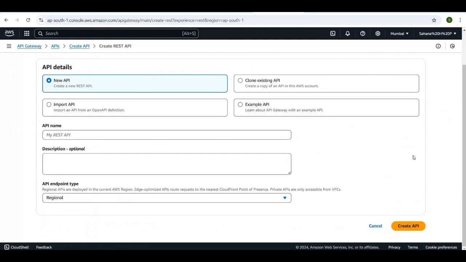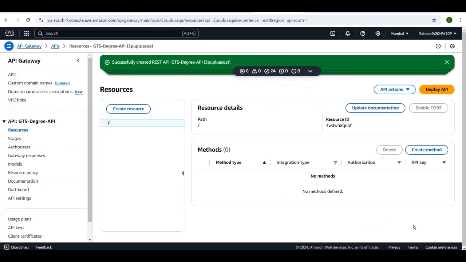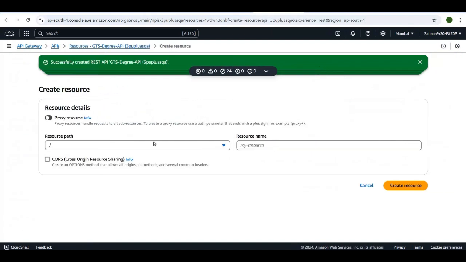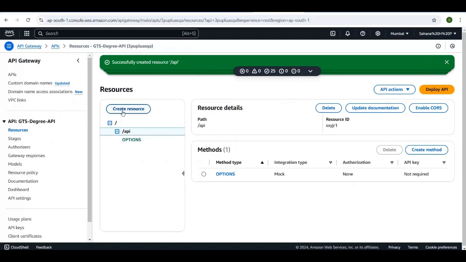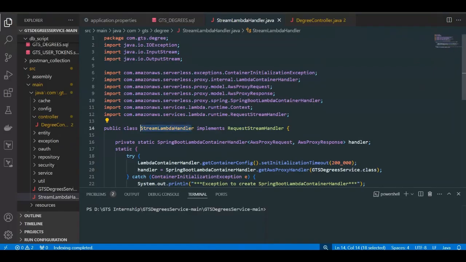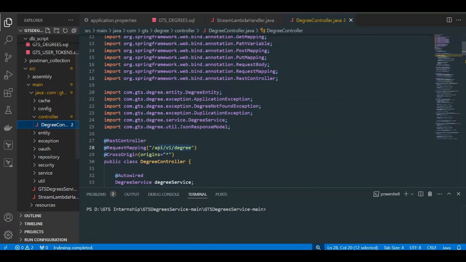Select test API, build. New GTS degree API, create API. So here we need to create the resources. API, create resource. In Visual Studio, we need to check event degree.